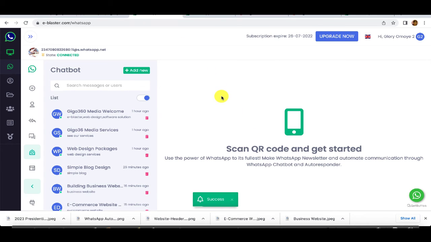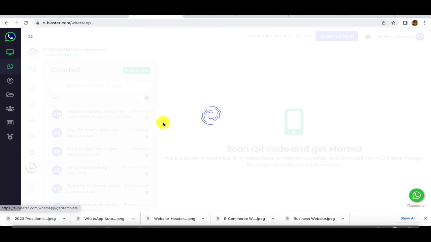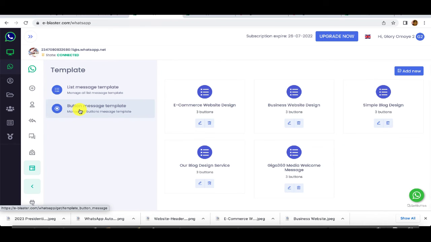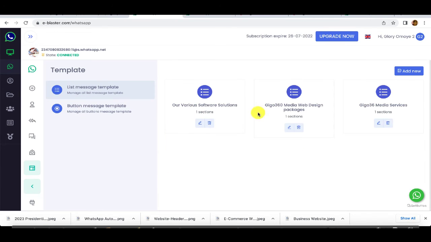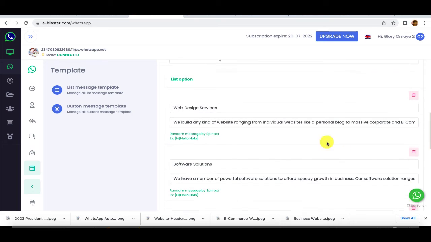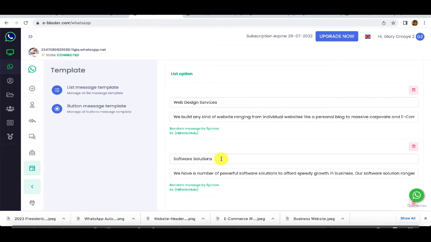Alright, so behind the scene now I'm going to be creating buttons, not list messages now. I'm going to be creating buttons for other services listed among Google 360 Media services. So let me quickly refresh your memory about that. Among the 360 Media services, we created the first service of web design services, then software solutions. We've done software solutions using list messages.